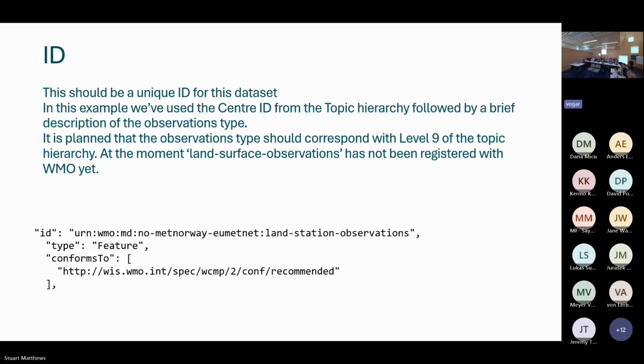And we'll cover this elsewhere, but the center ID in this case is Met Norway, so it's no.metnorway.ab- and we put EUMETNET in there to distinguish this product from Met Norway's actual in-house data they publish. And similarly, the Met Office are going to go for UK-Met Office-EUMETNET. So it's a different center ID.